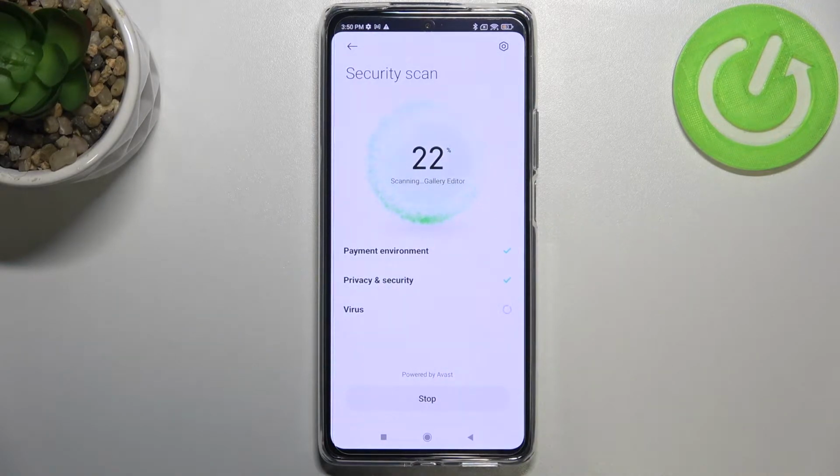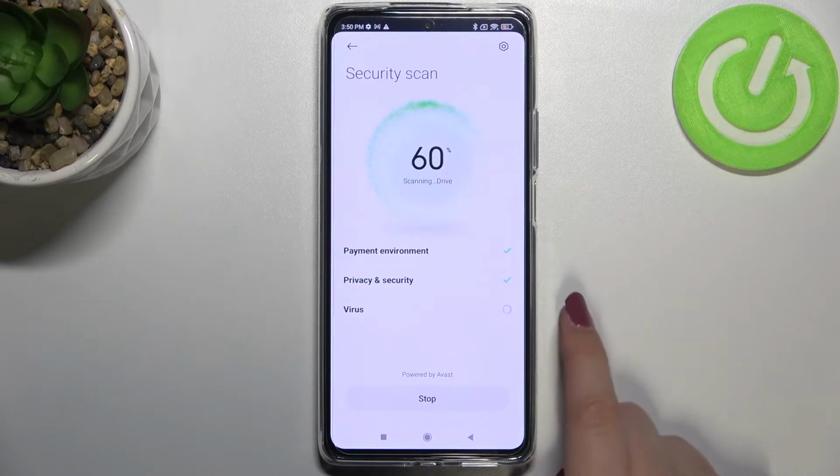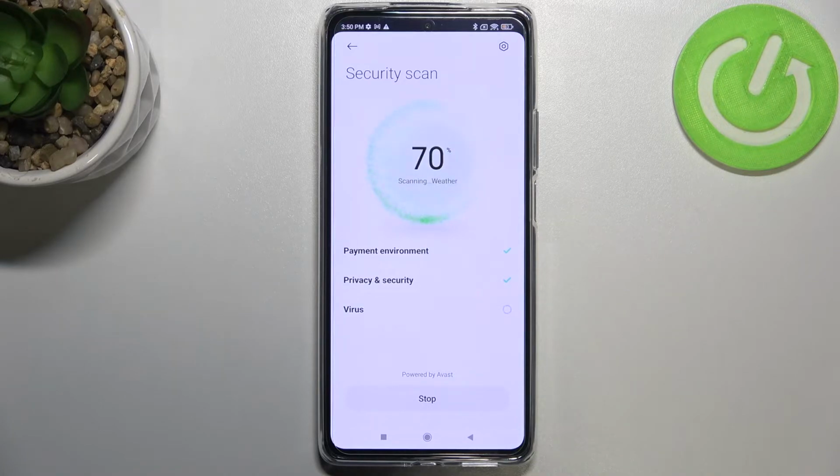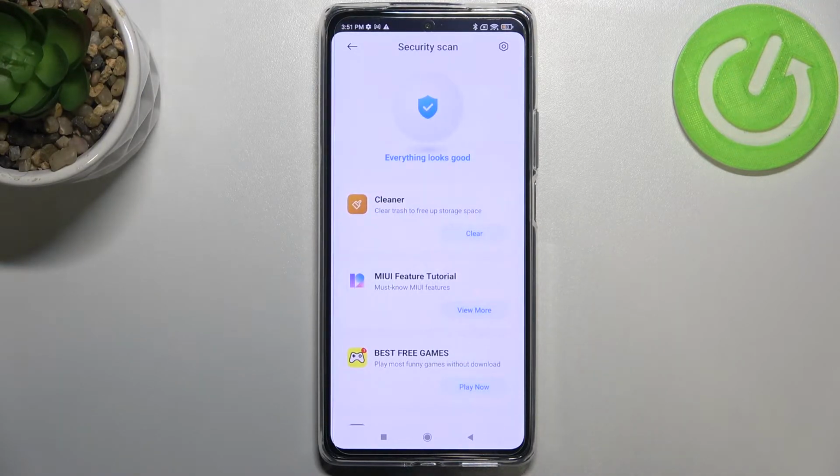Right now your device is checking itself in order to find any malware or viruses. It is also checking the payment environment, the privacy and security, and the virus. So just wait and let's see if this device is safe. And as you can see, in my case everything looks good.